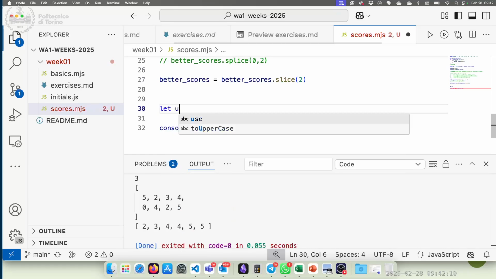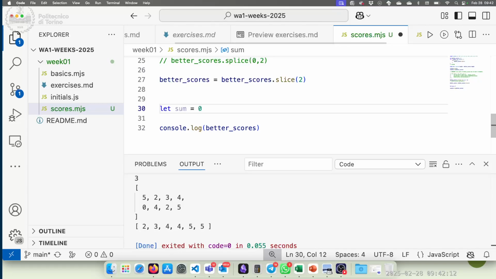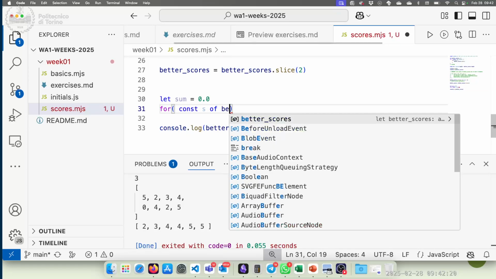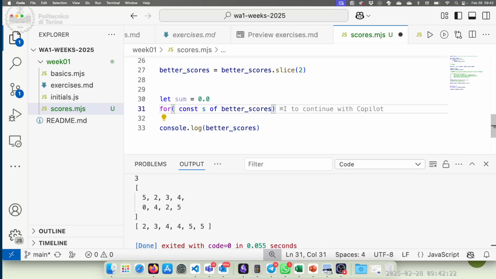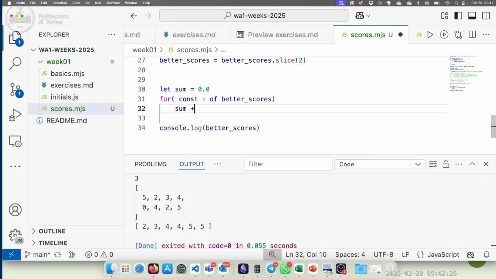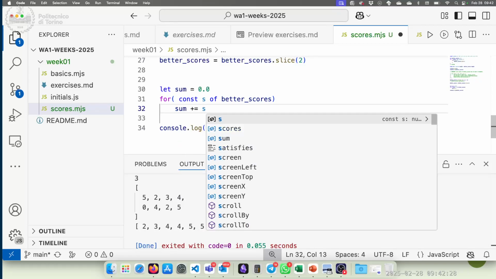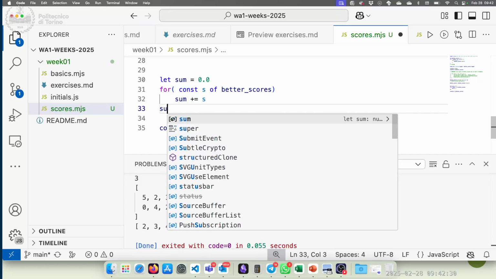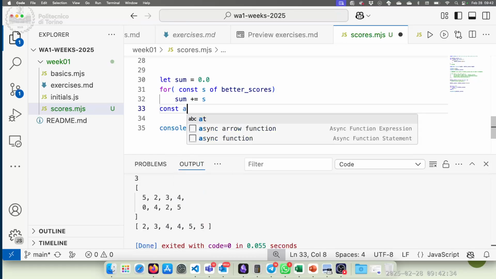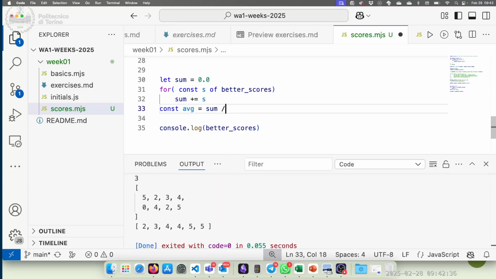Let sum equal to 0, and for const score of better scores, sum is increased by score, and at the end the average is equal to sum divided by the length.